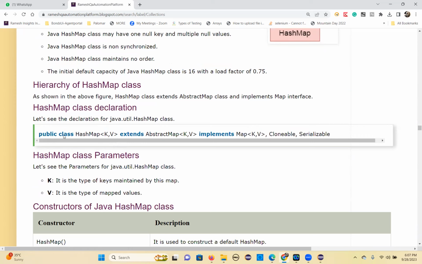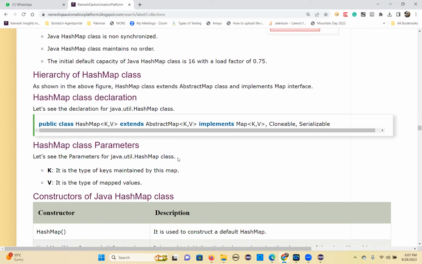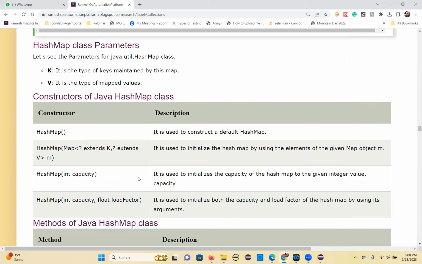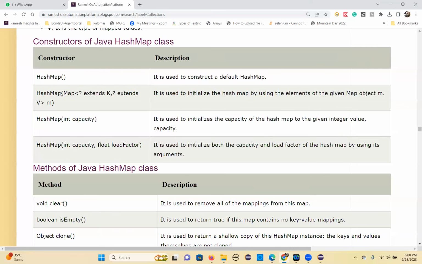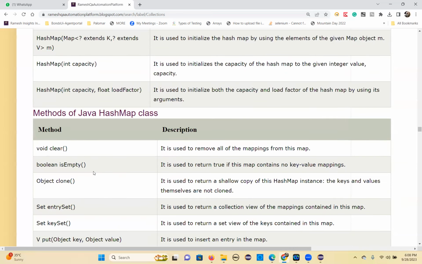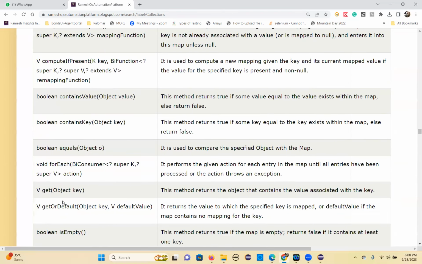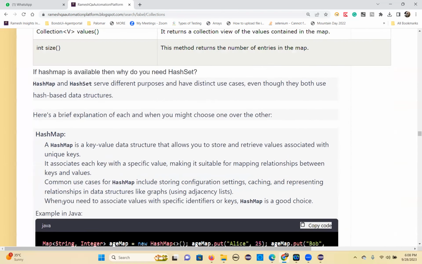So this is the hierarchy, public class HashMap. See the generic types, key data type, value data type, extends AbstractMap, implements the Map interface. K is the type of keys and V is the data type of values. These are the different constructors. We don't need to worry about these methods, they are the same methods. There is no difference.